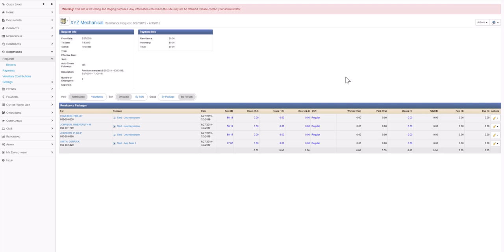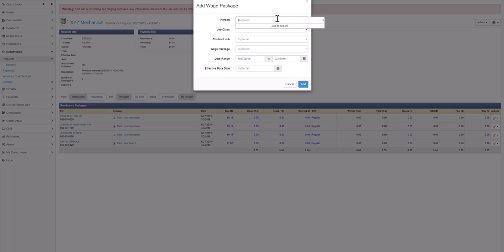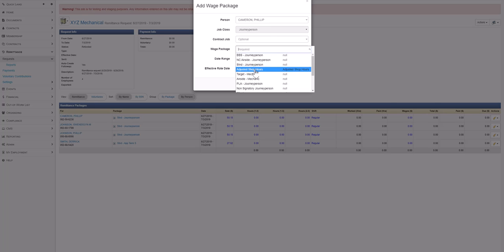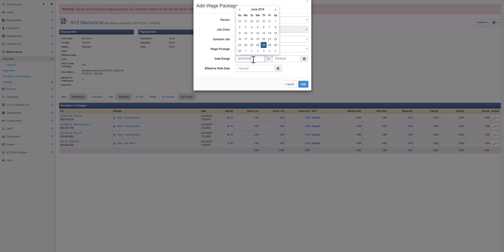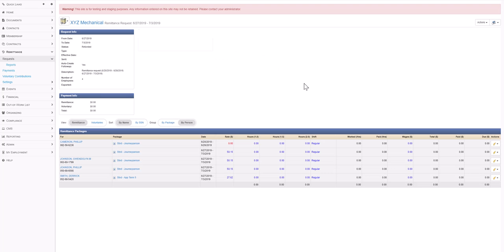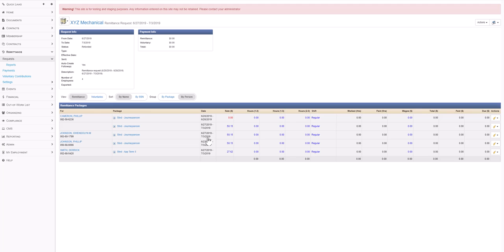So to make the correction on this open request, we want to add a person or package. We're going to add him onto this again. He was shown as a standard journey person. But instead of going with the time frame of this request, we want to go back and use the time frame that the error was made. So now we see him on here twice for the two different time windows.